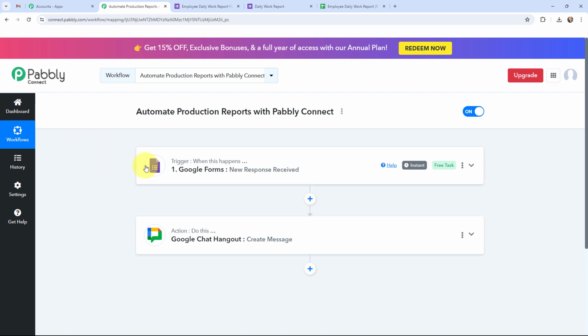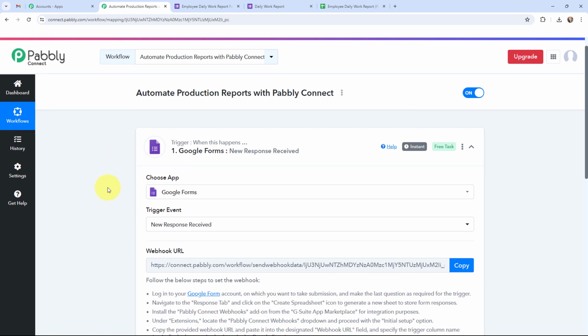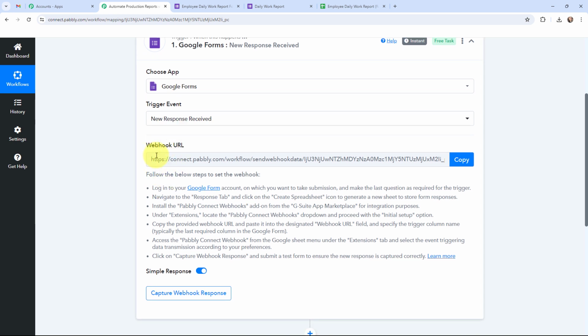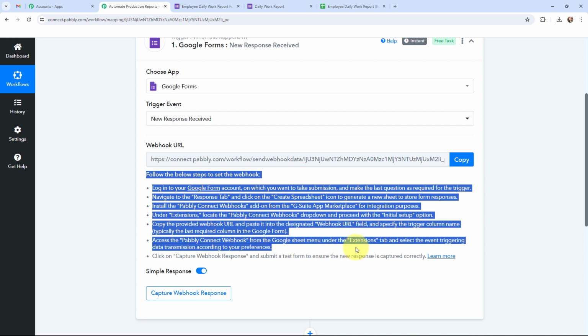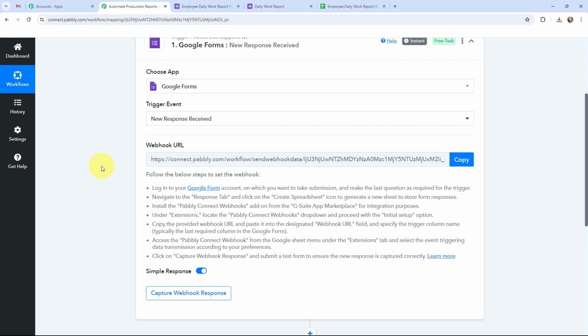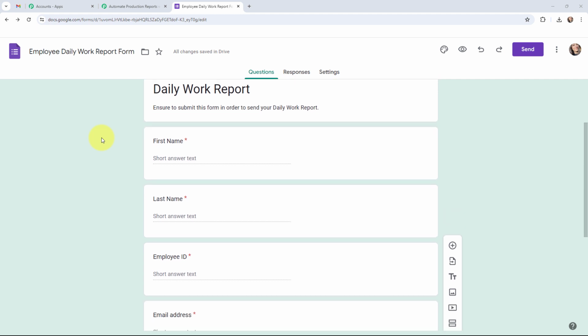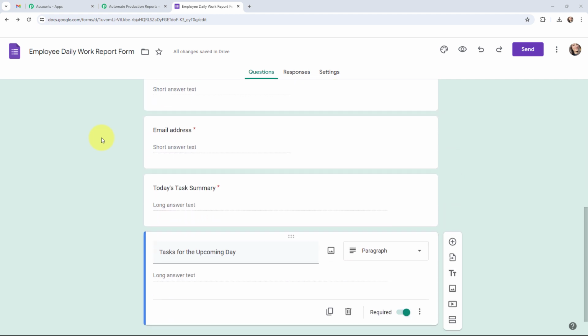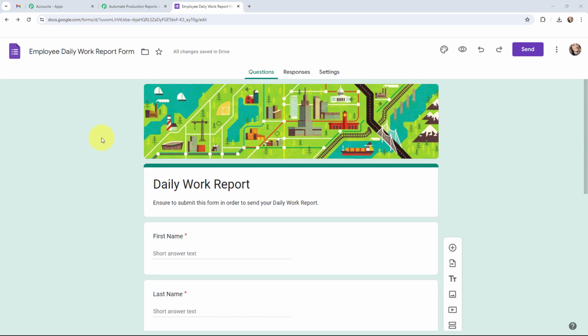To begin with this automation, I will go to my trigger window, and over here you can see that a webhook URL is given and along with that a help desk is given. Read this help desk given below carefully, because this webhook URL is going to act as a bridge to connect your Google Forms with Pabbly Connect. Now I'm going to take you to the Google form which I've created. Over here you can see the questions that I've asked in this form. As I've mentioned, the form responses will be added in a Google Sheet.